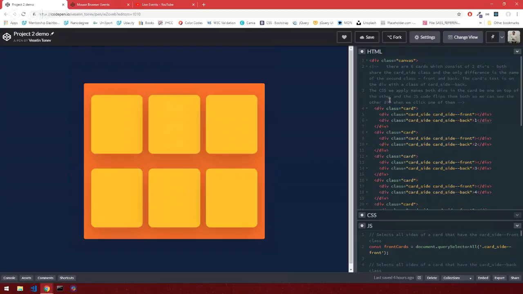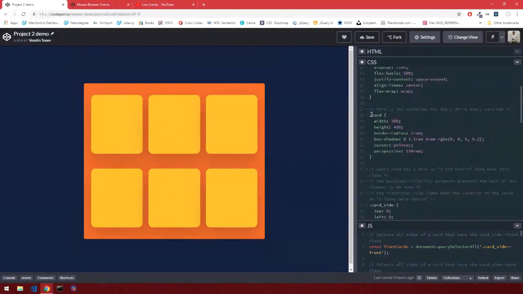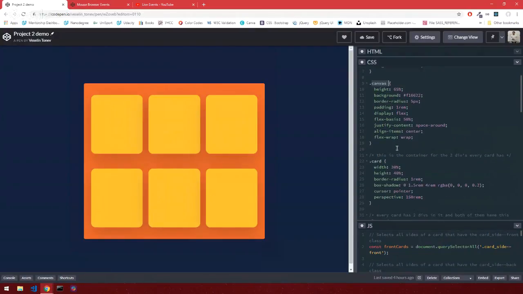So the CSS we apply makes both of these divs in the card div be on top of one another, and the JavaScript code that we've written flips them so we can see the other div when we select one of them. So the CSS here, actually this is the body, which is the container. The canvas is the orange part right here, which stores all the cards. This is nothing really too interesting.